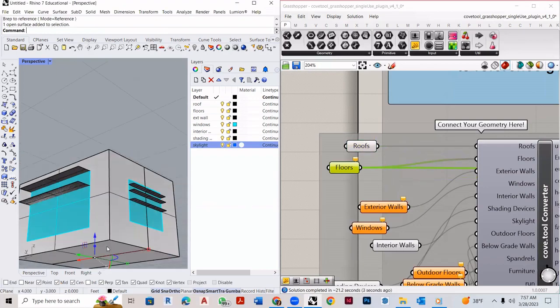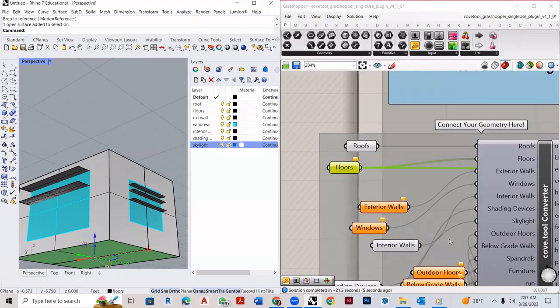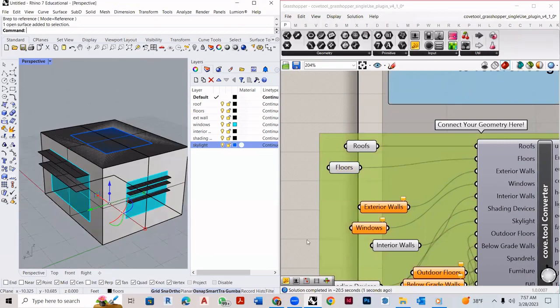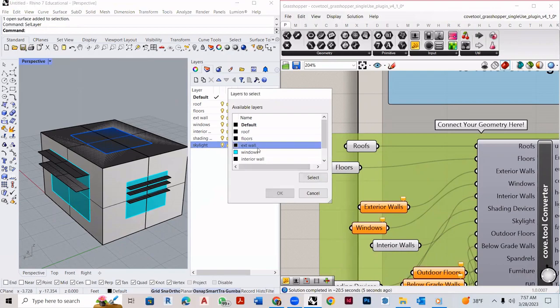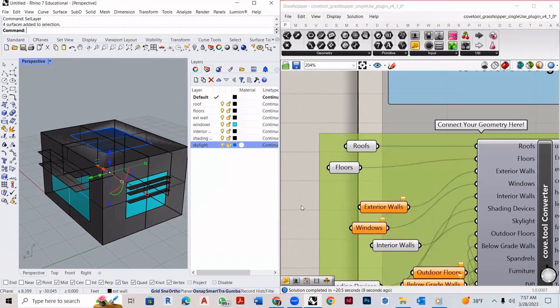So I'm going to select my floor and set one brep. The color changes to green, which means it has been assigned. Now for the exterior wall, I'm going to select exterior wall and simply set multiple breps.